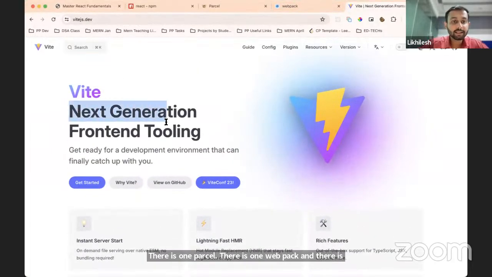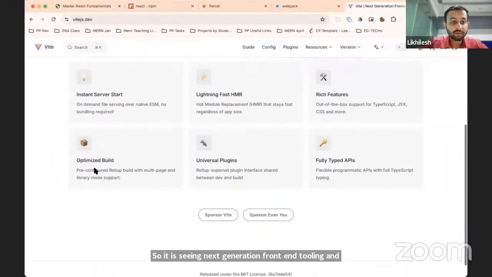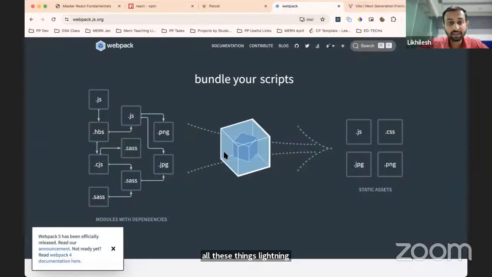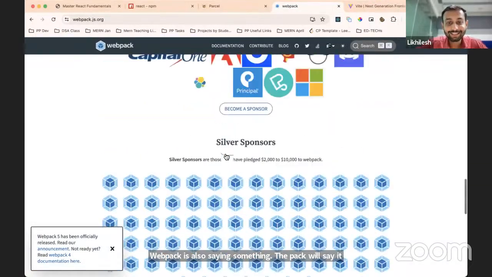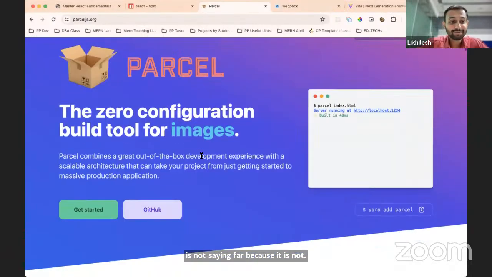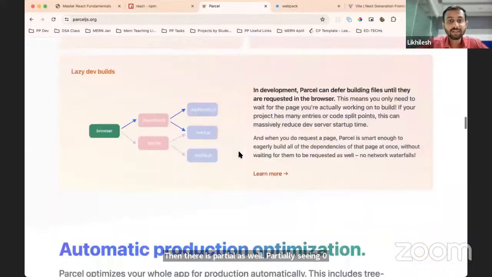Vite is saying next generation front-end tooling and all these things, lightning fast, instant server, optimized build, and all these things. Webpack is also saying something. Webpack will not say it is fast because it is not. Then there is Parcel as well. Parcel is saying zero configuration build tool for images, and it has so many things.